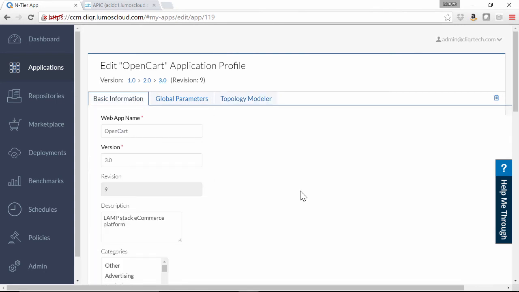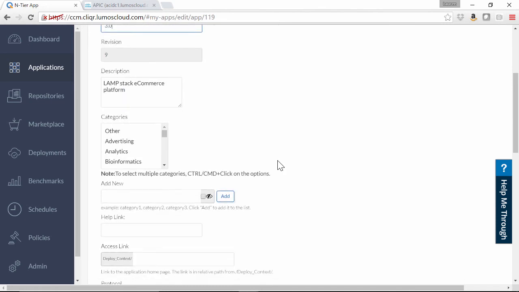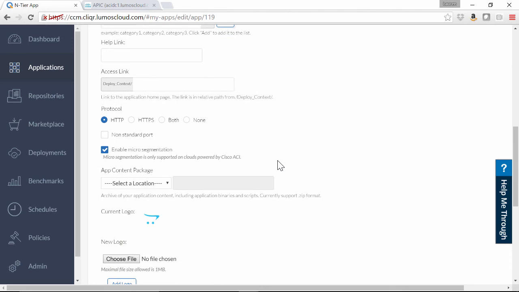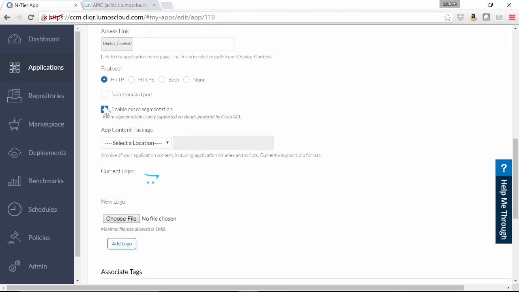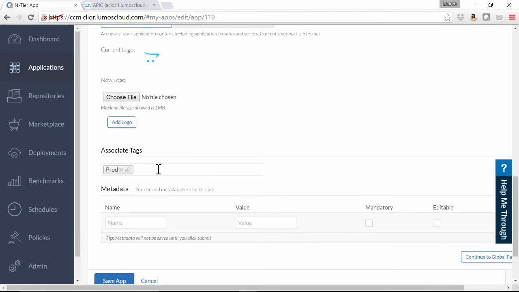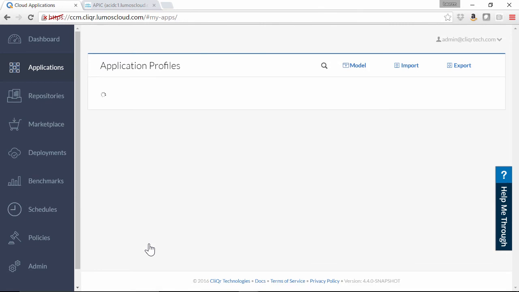If I click on basic information, again, I see the web app name, which is Opencart. We saw that. I can include a description, categories, select the protocol, whether it's using HTTP or HTTPS. I can enable microsegmentation or disable it. And this is microsegmentation within Cisco ACI, so likely intra-EPG isolation. Again, I can specify where the content for this package is located, give it logos, associate tags in here as well for the entire application, and then save the app. But we'll cancel that for now.